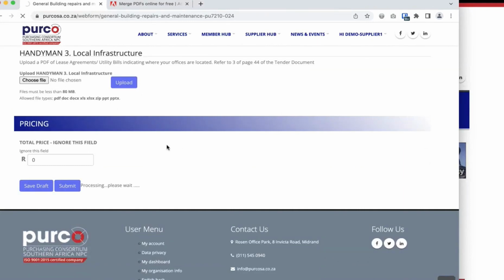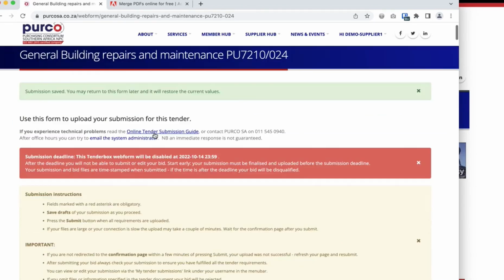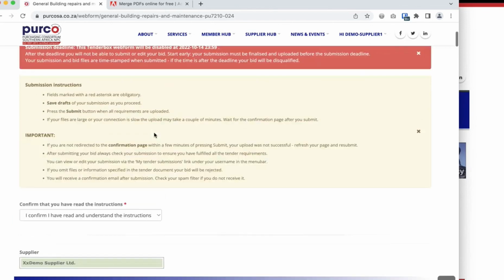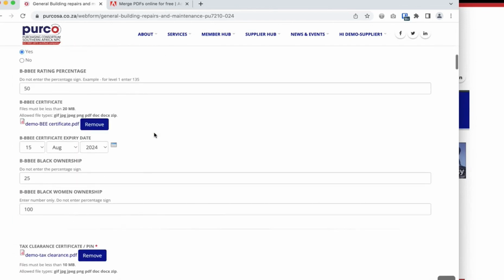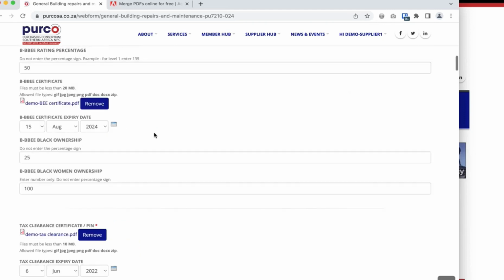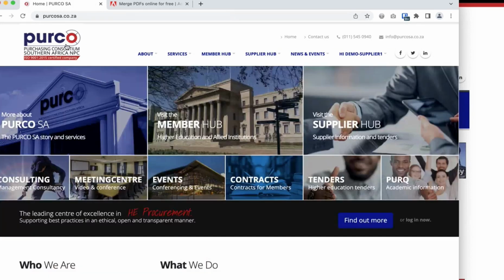Once you have uploaded all the files, your first step is to save this as a draft. You'll see it'll process. It'll tell you that it's submitted. It'll leave you on this page, so you are still on the page, and you can now go back and re-edit this page. But I want to show you that if you leave this page and go somewhere else, so let's go back to the home page of PURCO.